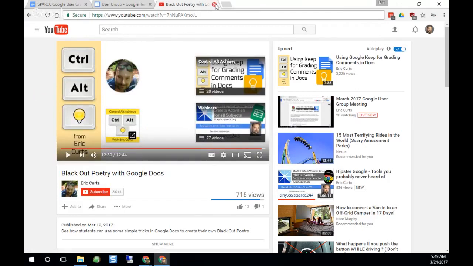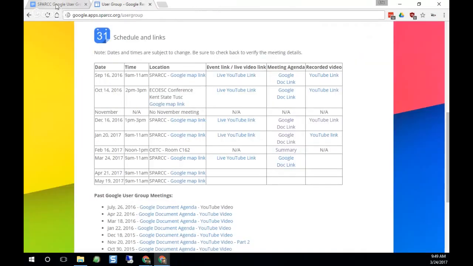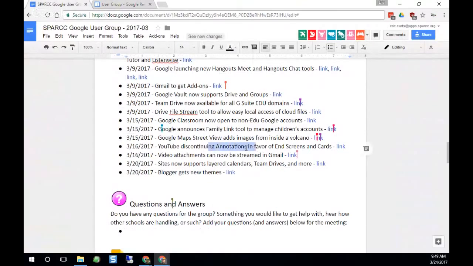So basically what Google is saying is, just be aware, we are discontinuing annotations. Now, if you've put annotations on a video in the past, it won't go away. They'll still work. You just can't edit them. You can't make any changes. You can't add new annotations. They are discontinuing that option, which makes sense. Cards and end screens are a lot more flexible.